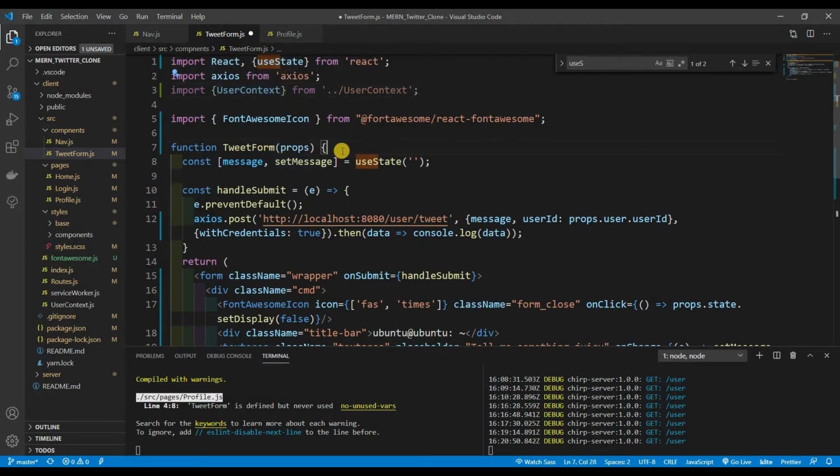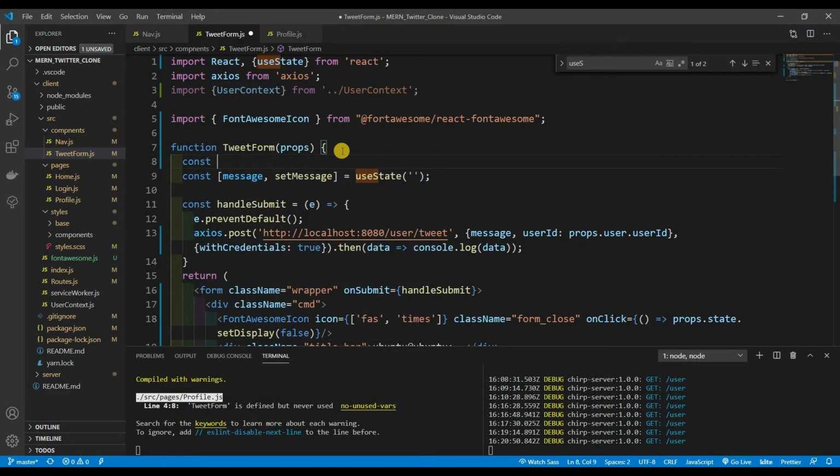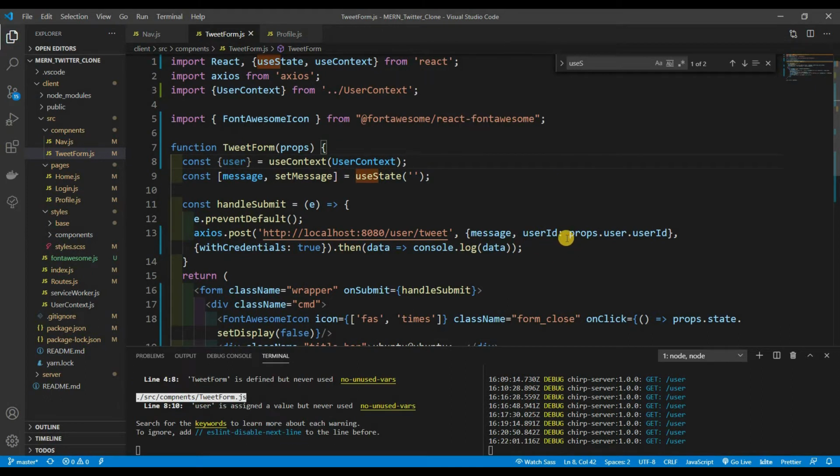So right here, what I'm going to say is const user. Let me destructure this user. We're going to set this equal to useContext, the user context. Okay. And now our props right here is no longer props. It's just user.userID. And that's pretty much it.